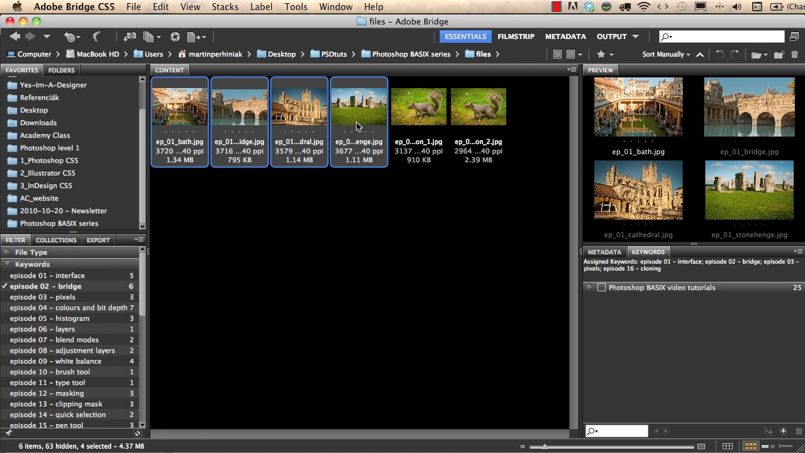If you want to open more than one image together, you can select them all in a row. By holding down the Shift key, you can select more than one image, and you will always see the selected images in the preview panel. So after selecting them, you just simply need to double click on one of these images here in the content area.